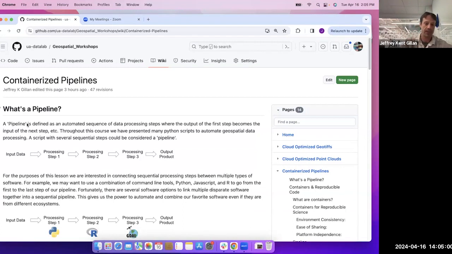I'm defining a pipeline as an automated sequence of data processing steps, where the output of the first step becomes the input of the next step. So it's simply a workflow. I'm sure everyone has done some kind of workflow in their life. It doesn't have to be software data processing. How do you mow the lawn? Well, step one, I have to get a lawnmower. Step two, I have to fill it full of gas. Step three, you know what I'm saying?